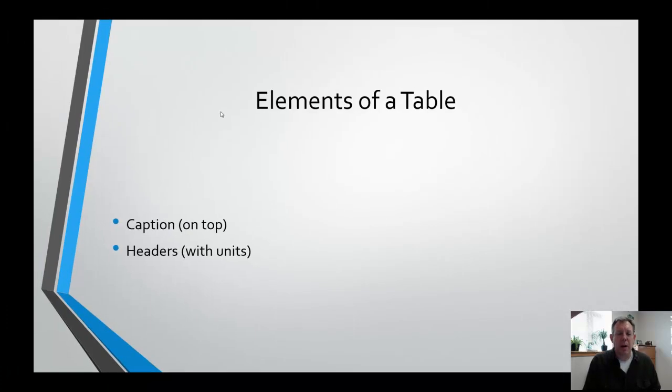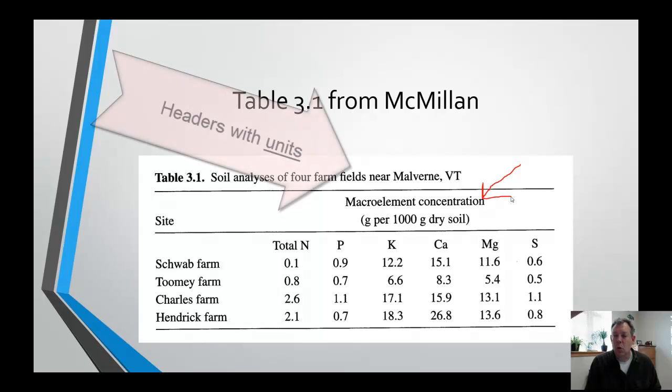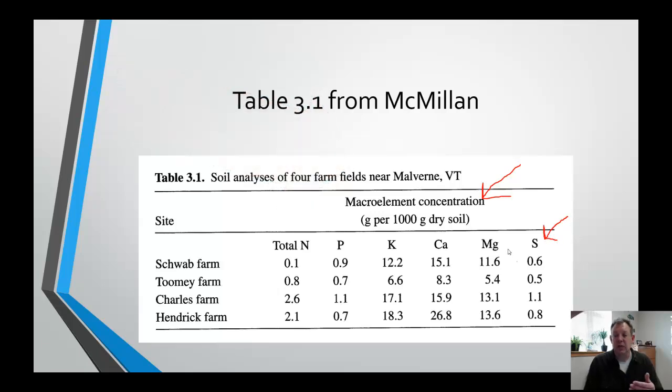Next thing we're going to talk about are the headers, and the headers must have units. So here we have headers. We've got a couple of headers here. You've got one header, and this is the header that sort of tells us the units, and then you've got other headers right here. So this is what labels each column. Of course, each row also has a header. It's not really called a header if it's in the row.